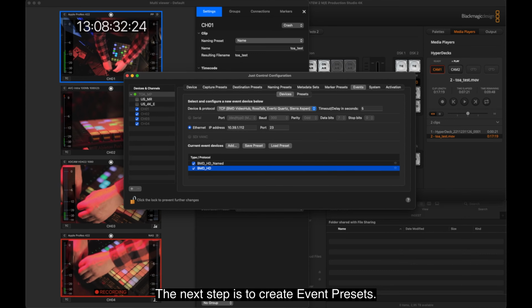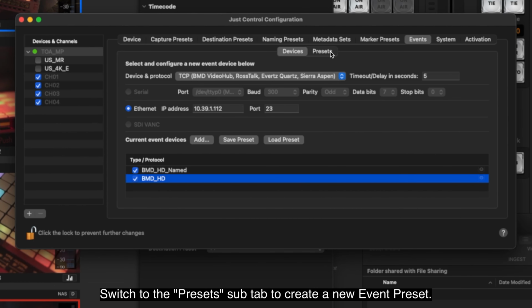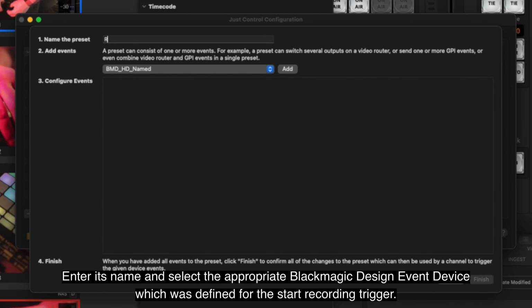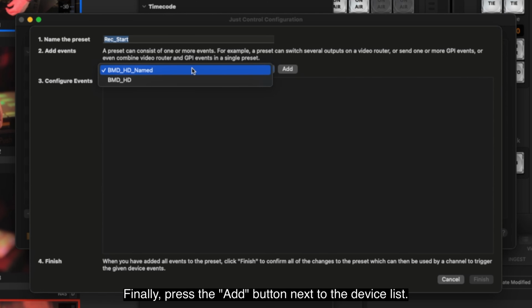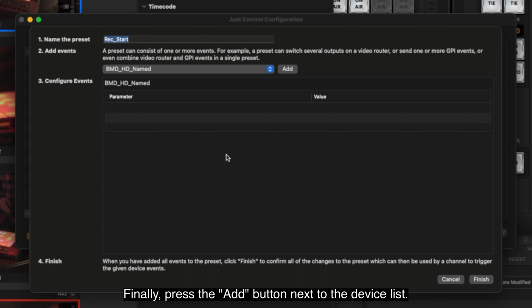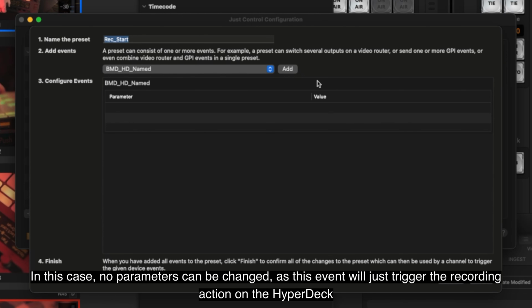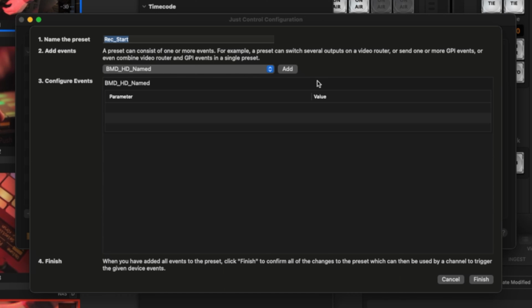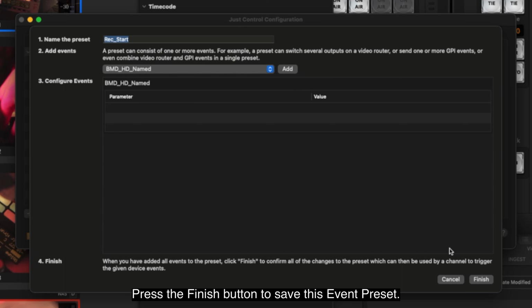The next step is to create event presets. Switch to the Presets sub-tab to create a new event preset. Enter its name and select the appropriate Blackmagic Design event device, which was defined for the start recording trigger. Finally, press the Add button next to the device list. In this case, no parameters can be changed, as this event will just trigger the recording action on the HyperDeck and set the specific file name, which originates from the Just-in channel. Press the Finish button to save this event preset.